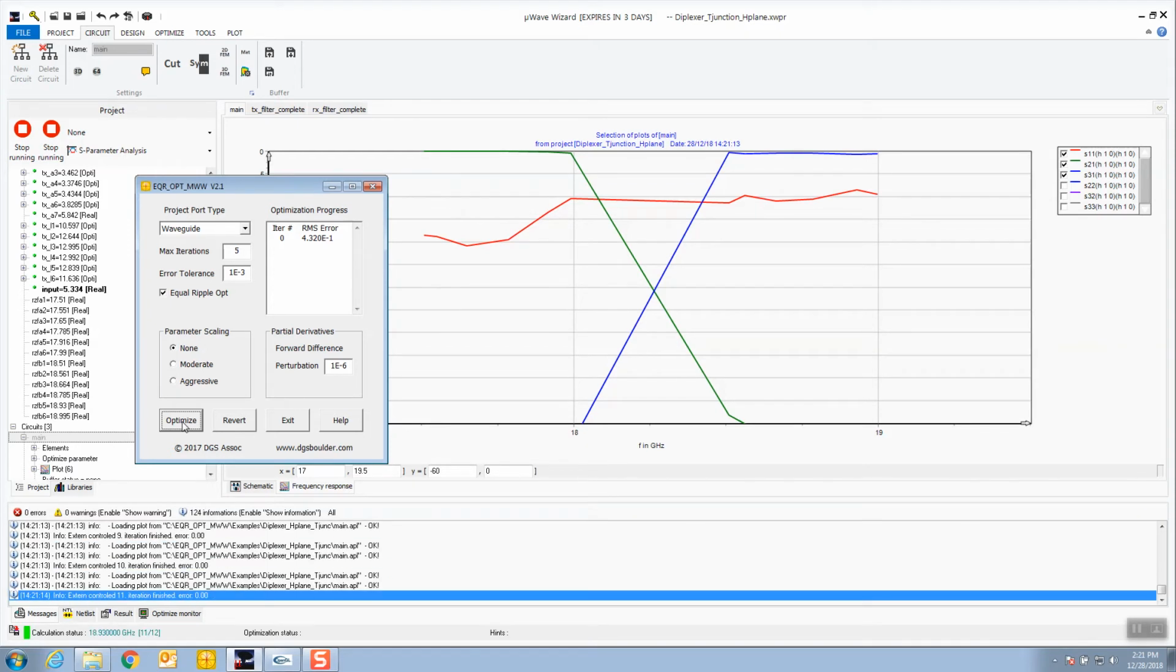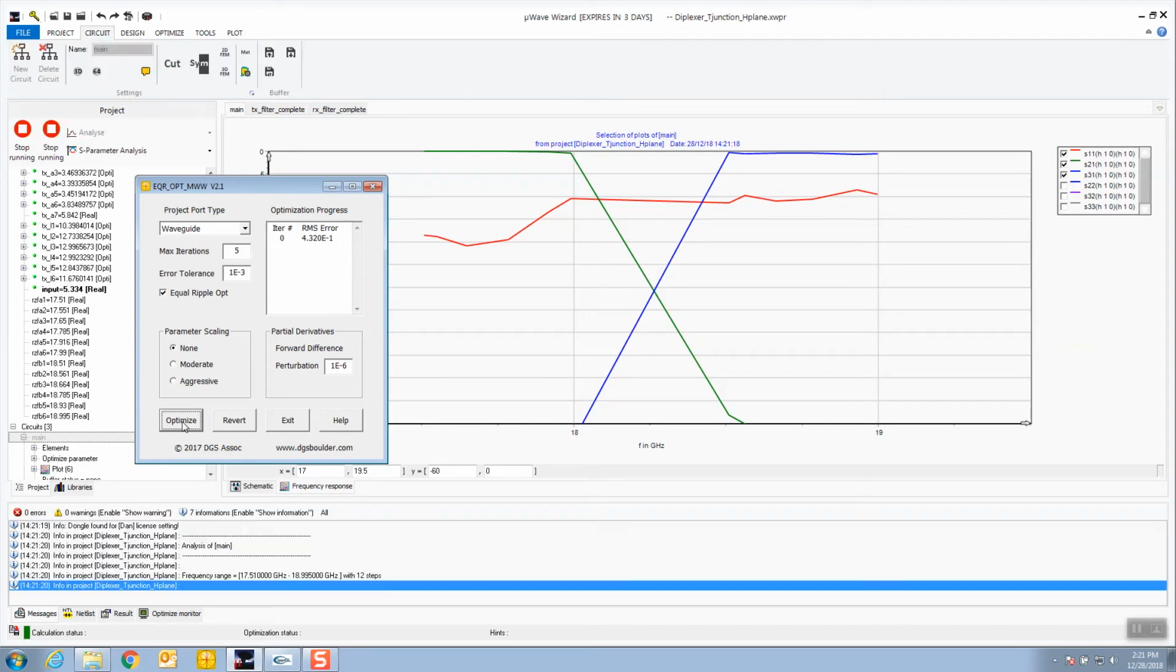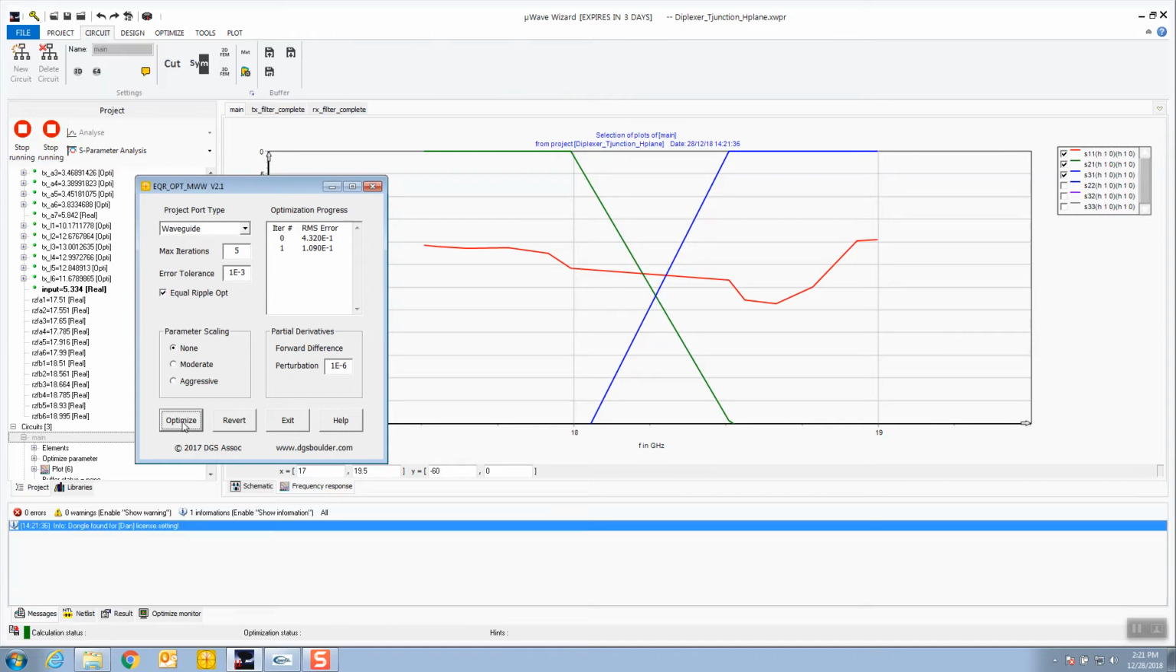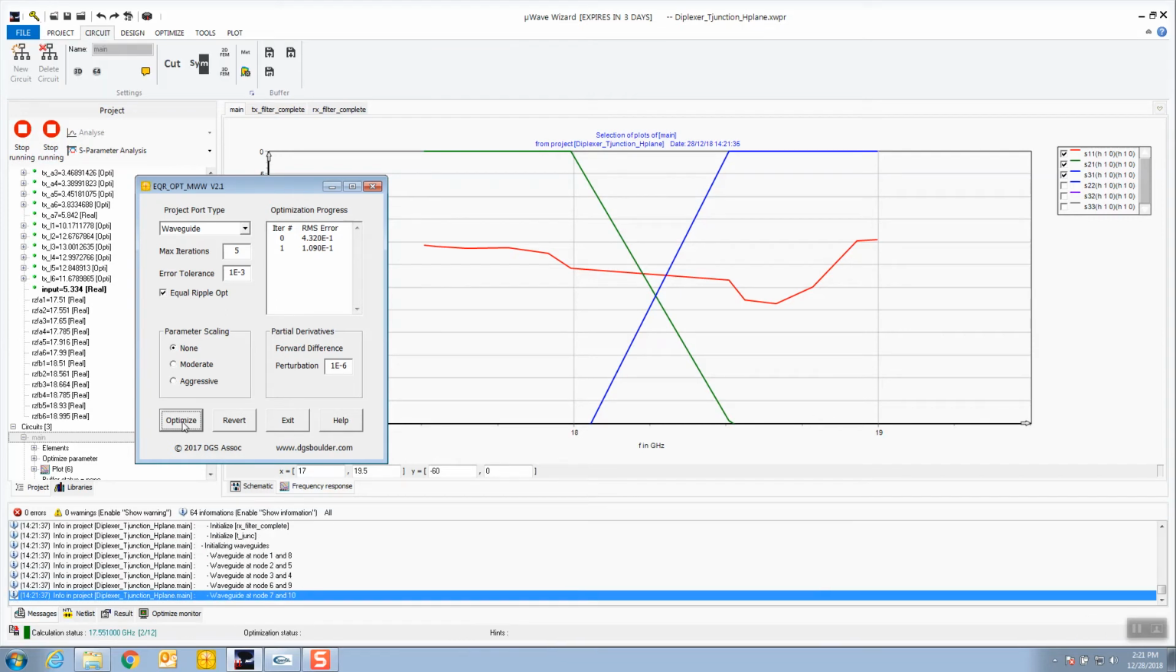for an n equals 6 filter, we have 12 variables. And so because it's a diplexer, we have 22 or 24 variables that we're optimizing here simultaneously. We're not going back and forth between the two channels. We're looking at all the variables in both channels simultaneously.